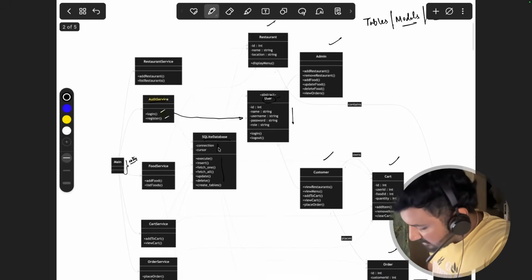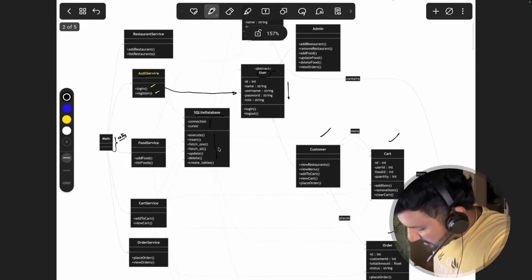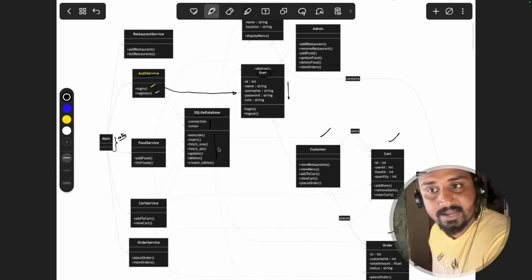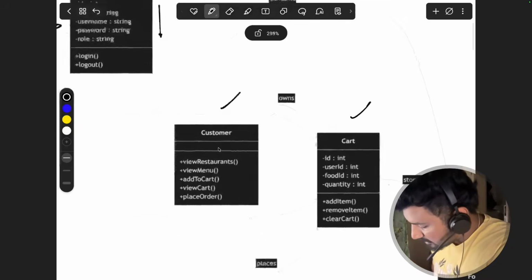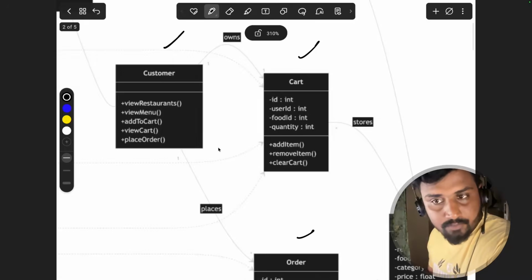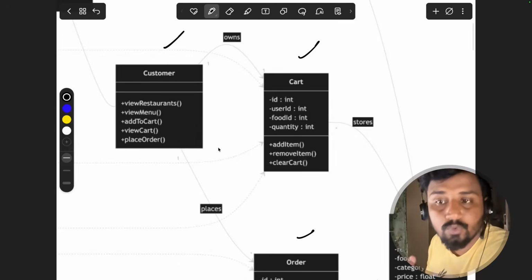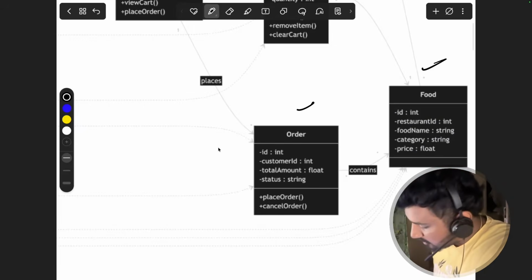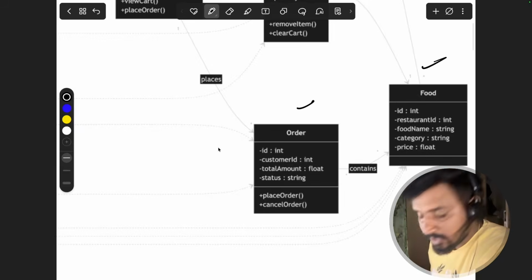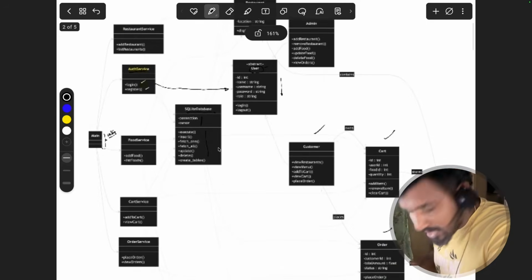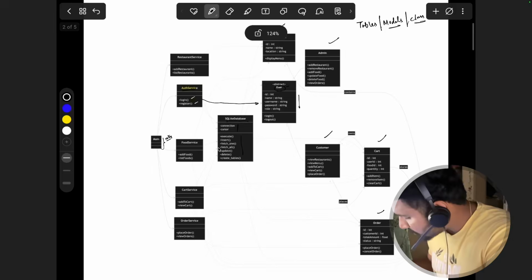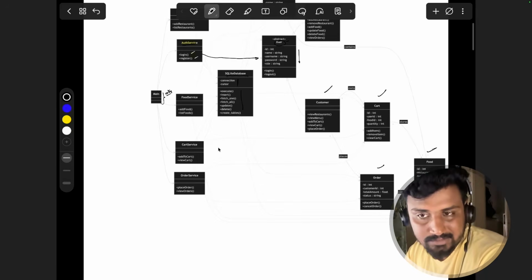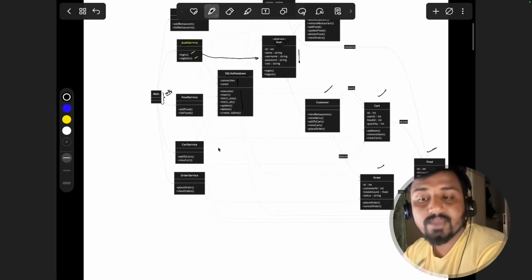Clear? Next, with respect to another class, there is a class called customer. Customer also has some functionalities. Then there is another class called cart, which is going to hold something. Then we are going to have another class called order, and another class called food. Now you see all the things I am pointing to are just classes, or I can say models, which we are using.